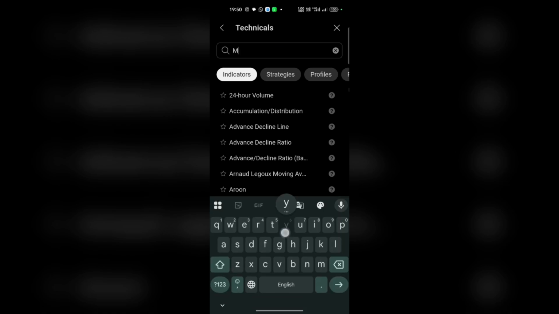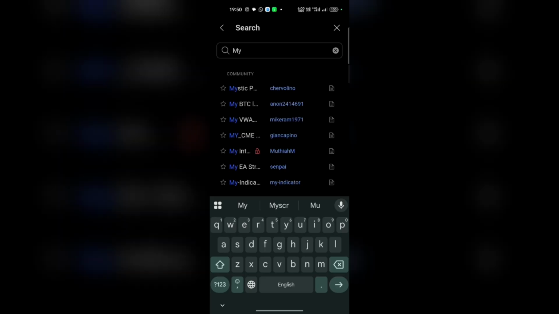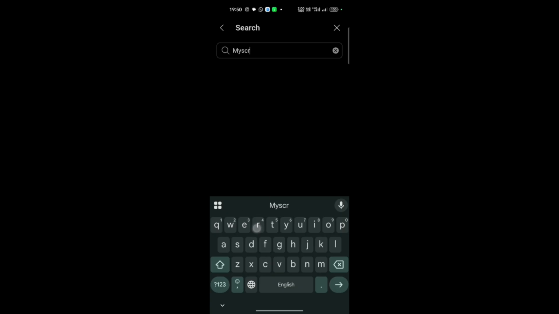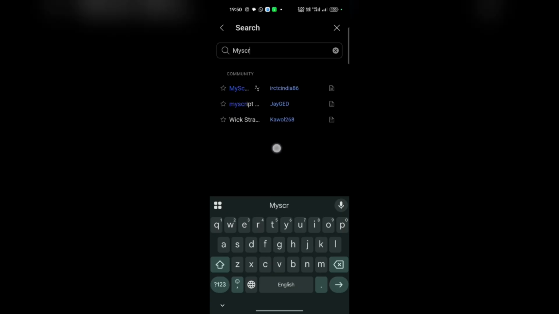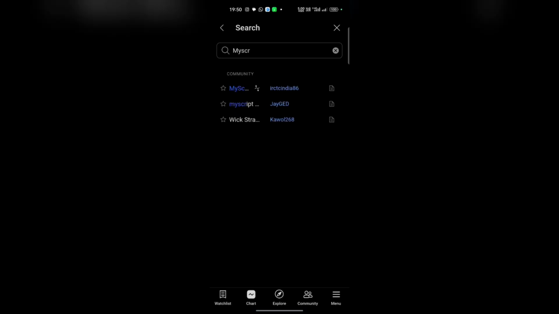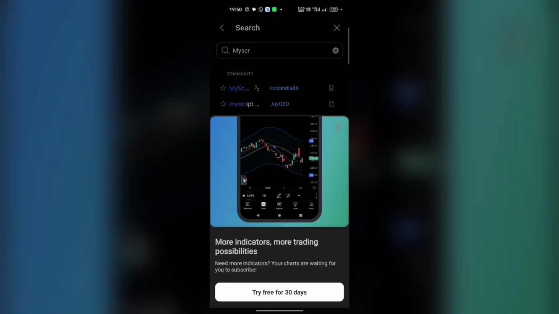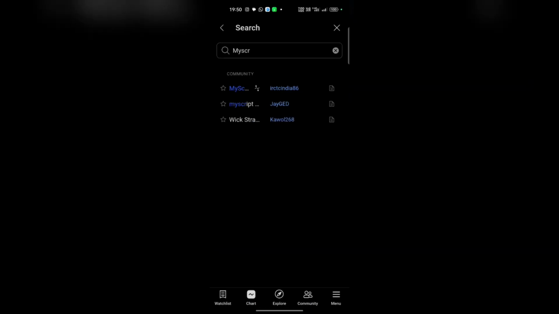And then here you can simply enter the name under which you saved your script. Like I saved my script. So it will appear here. Here you will see, once you tap on it, the indicator will be automatically applied here.